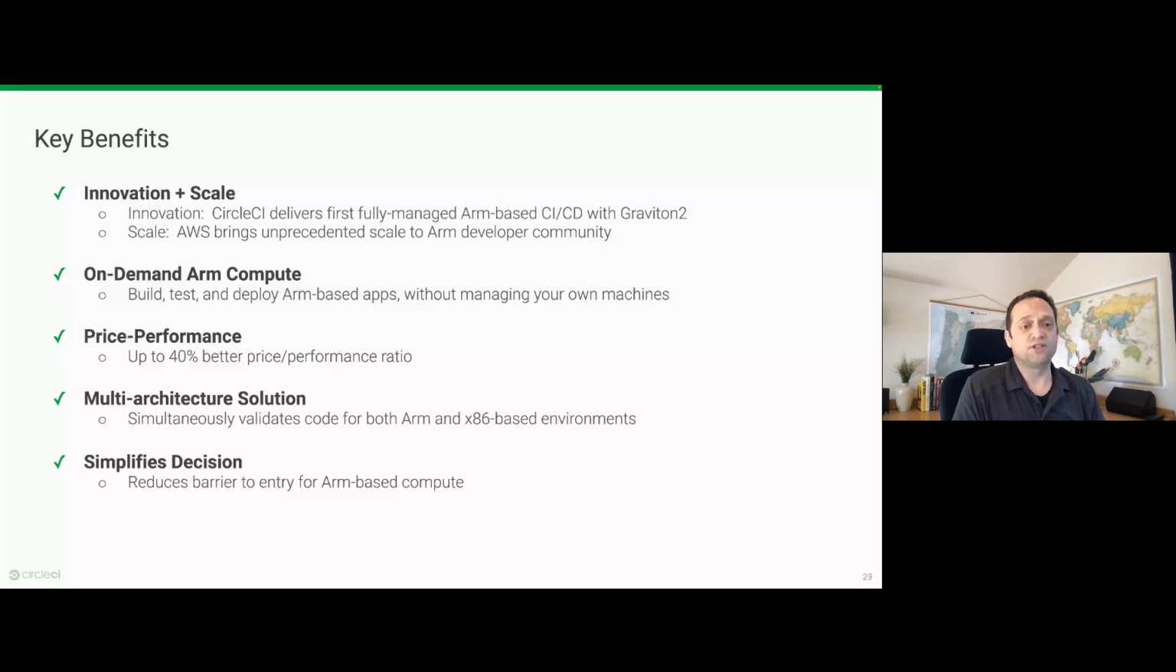It gives you a multi-architecture solution. This lets you migrate, if you're making a migration from x86 to ARM, and it gives you a path for that. But if you're building and deploying in multiple architectures, it's yet another architecture to add to your suite to let you test a bunch of different environments simultaneously. And finally, it simplifies your decision making. It lowers that barrier to entry for getting into ARM-based compute. It's a simple couple lines of configuration and you're off to the races. It's a great way to get started with ARM and start being productive.